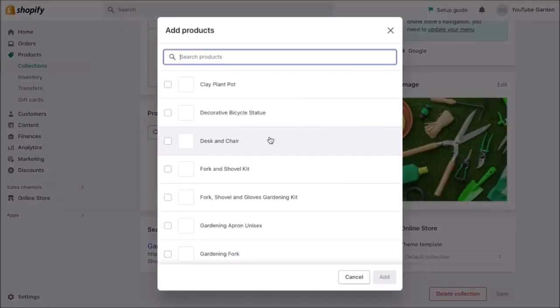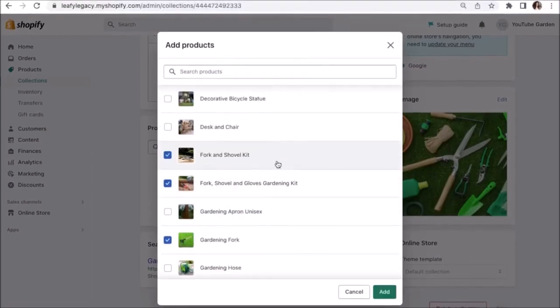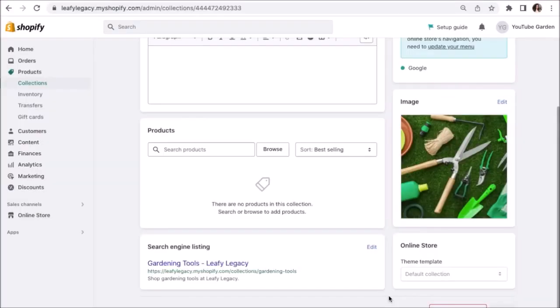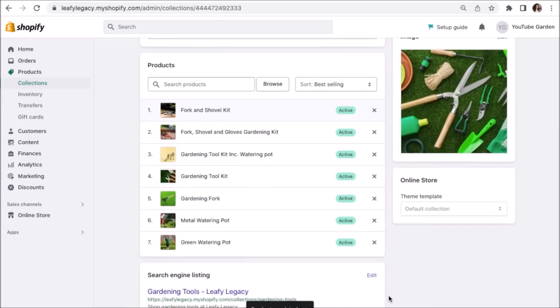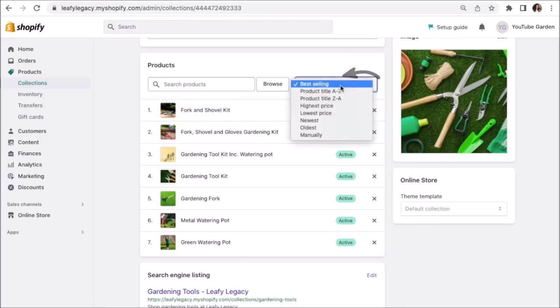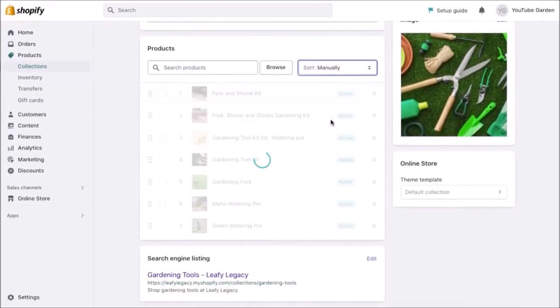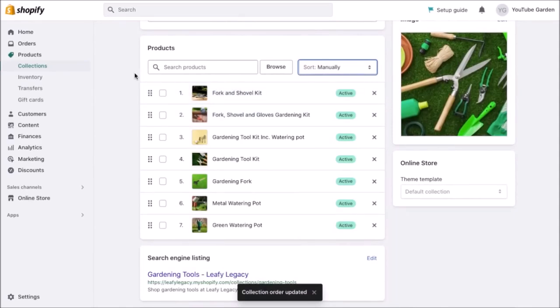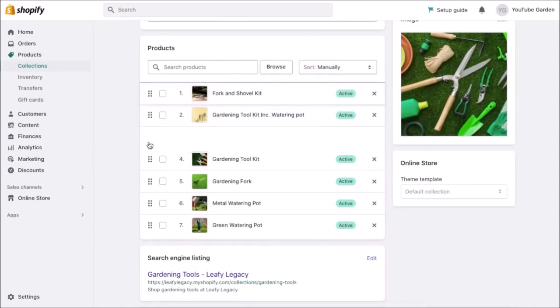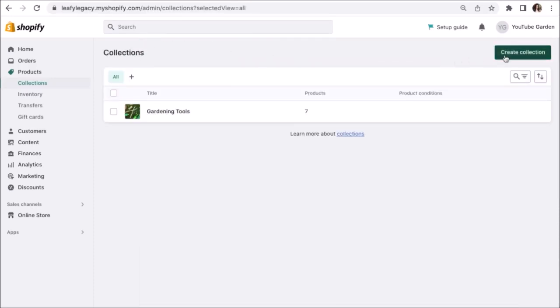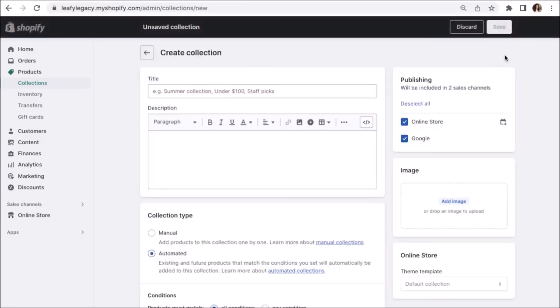And now we're going to go ahead and add the products to our collection right here. Just click on Browse and tick all the products you wish to add to this collection. Click on Add, and once you have them all here, you can choose to reorder which ones will appear first on your store. To do that, click on Sort, and you can choose between one of these criteria. You could also choose to sort them manually. So let's go ahead and select that, and then to reorder them, you can just drag and drop like this. And now let's go back and create more collections. Click on Create Collection and repeat the same process.